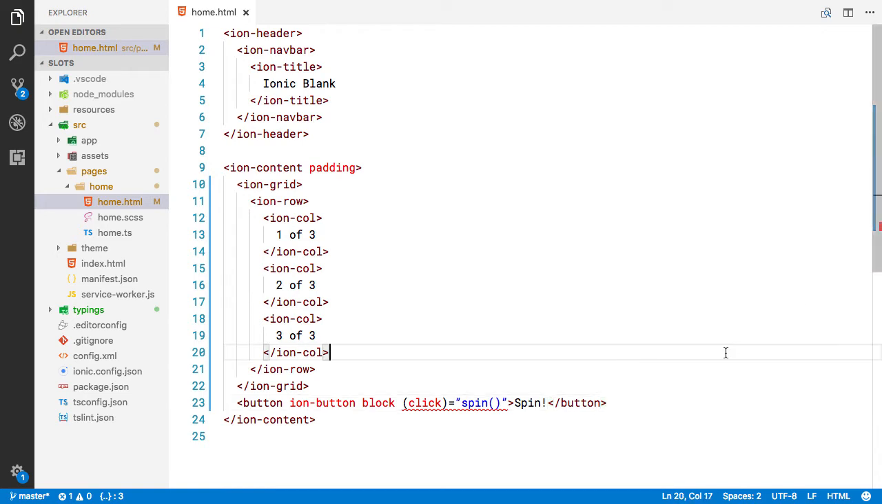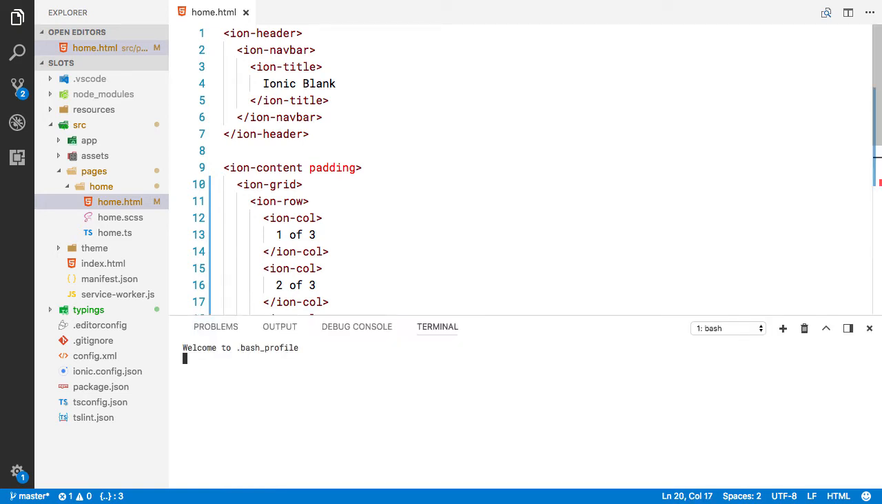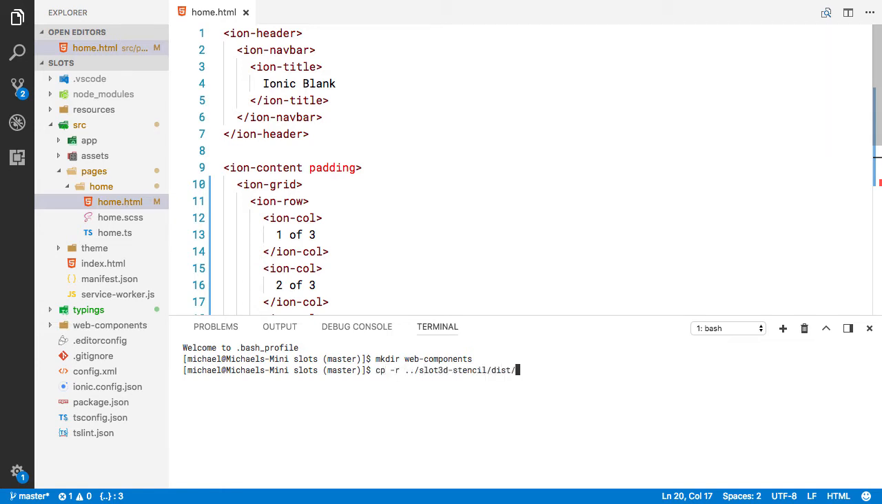We'll need a place to store the built elements that Stencil generated for us, so I'll create a new directory called Web Components in the root directory of my Ionic project. Next, I'll copy the entire Stencil dist folder into Web Components, renaming dist in the meantime to something more meaningful, like WR-slot3D. I also have some images in my Stencil demo project that I'll want to use. They can be any type of image, but in this case, there's some pics of the digits 0 through 9.